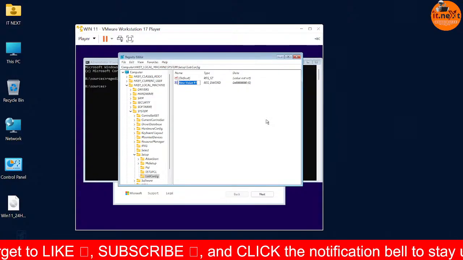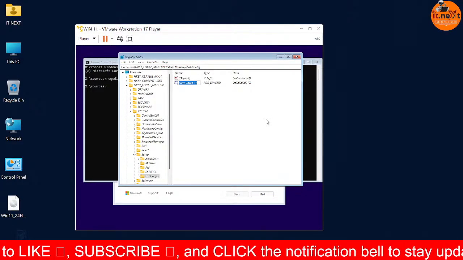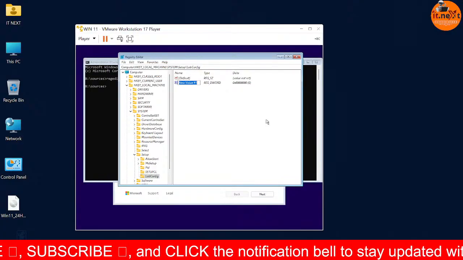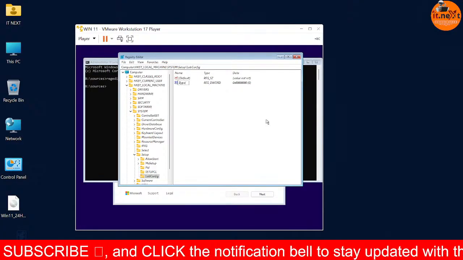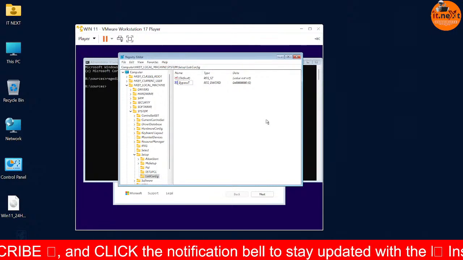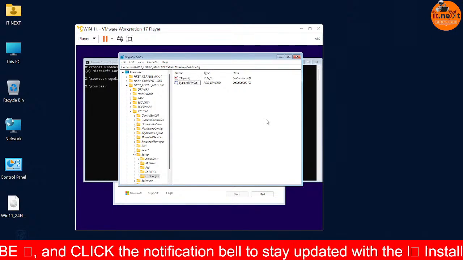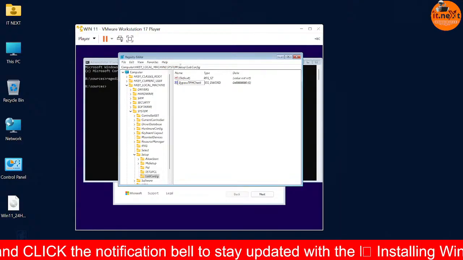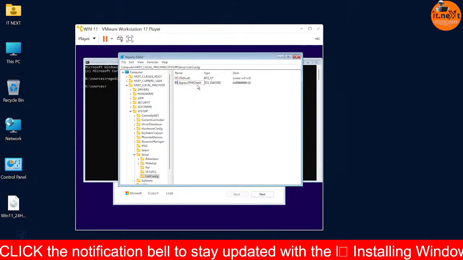Now let me add some key options here. Let me add BypassTPMCheck. You have to name it as you can see here, BypassTPMCheck.